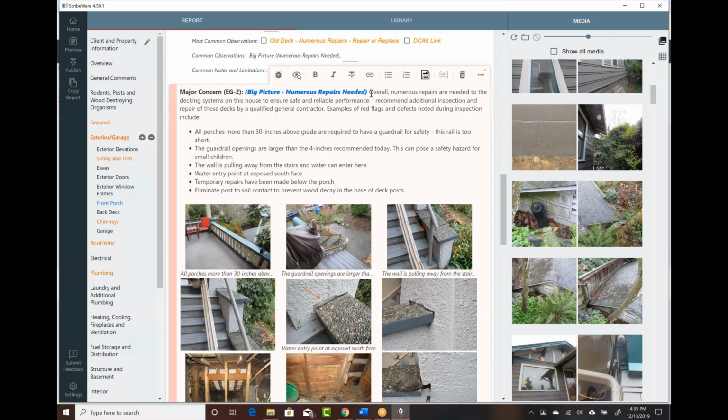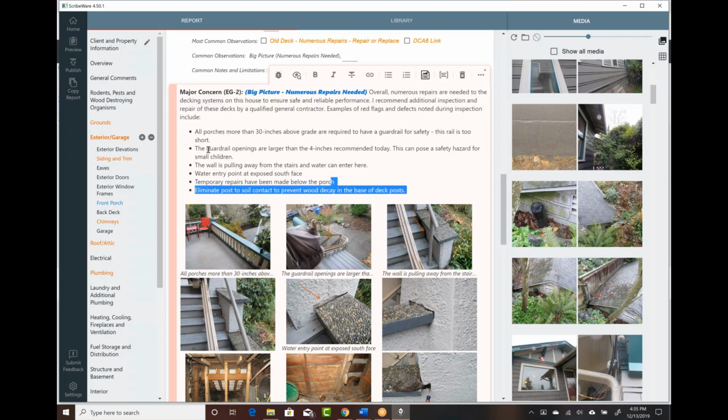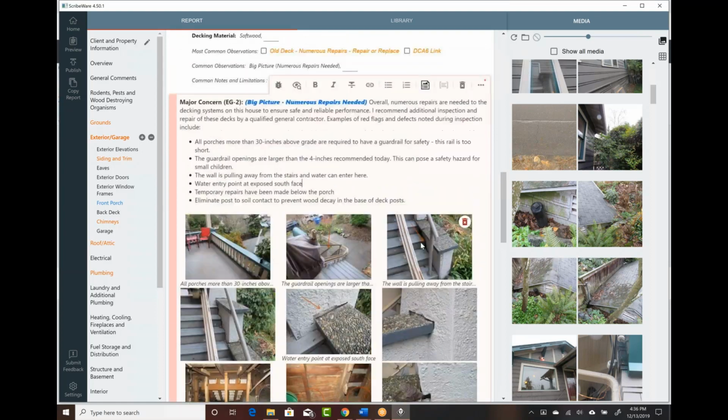And so we use the super general vague comment up here at the top. That's just simple boilerplate. And then we added all the specifics of what we saw. The combination is a really pretty detailed comment, and you're not saying here's all the problems with this deck. You're just saying these are examples of the defects that we noted during inspection. So hopefully that makes sense to everybody, but it's pretty simple and intuitive.